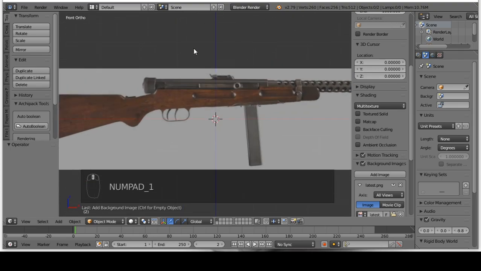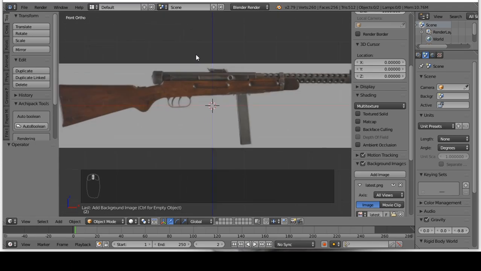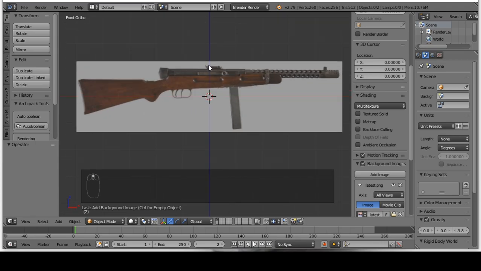So let's begin. I usually start off by making a rough outline of the stock of the gun, if the gun has a stock, of course. If not, I usually start with the receiver, but in this case, we're going to start with the stock.